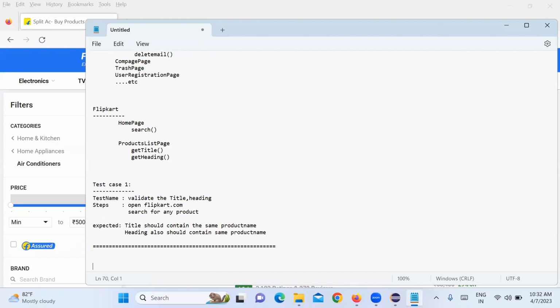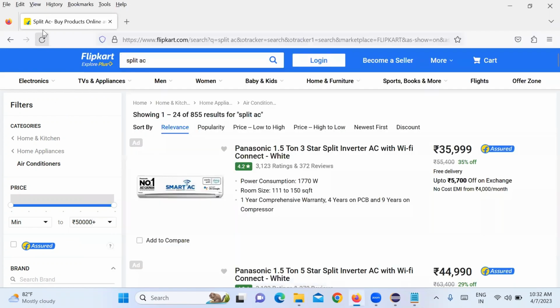Try to understand. If you have any confusion, if anything is not understood, let me know, then we will continue to write the program. So what is the one test case I want to automate? Validate the title and heading. When you open Flipkart and search for any product, what do you expect here? The title also should contain the same product name, and here the heading also should contain the same product name, right? Okay, that is the test case.